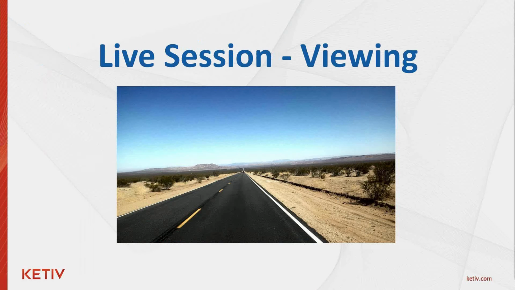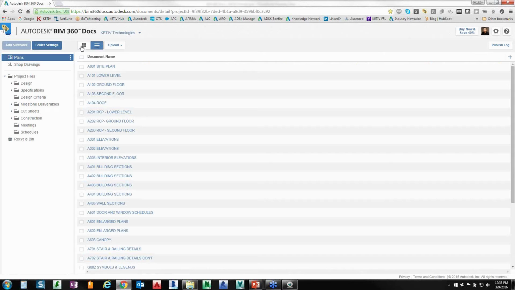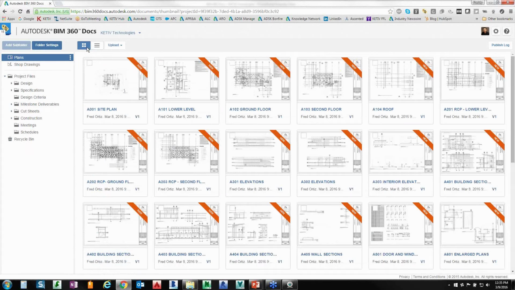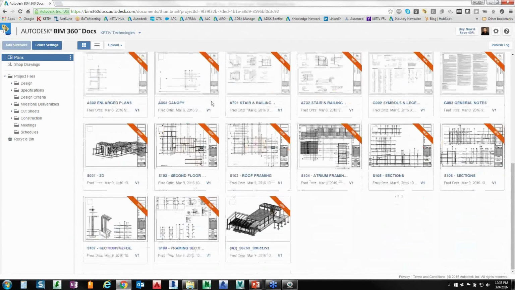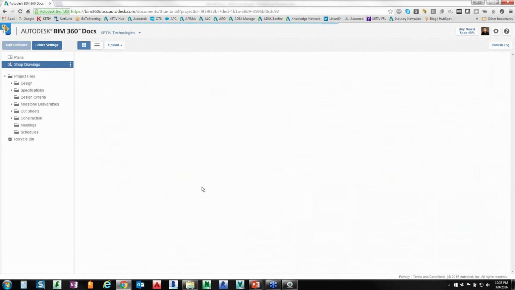Gotcha. Okay. All right, so let's jump into the viewing capabilities really quick. If I go into one of my drawings and my plans, let's find a model down here. I go to my shop drawings, find a model.